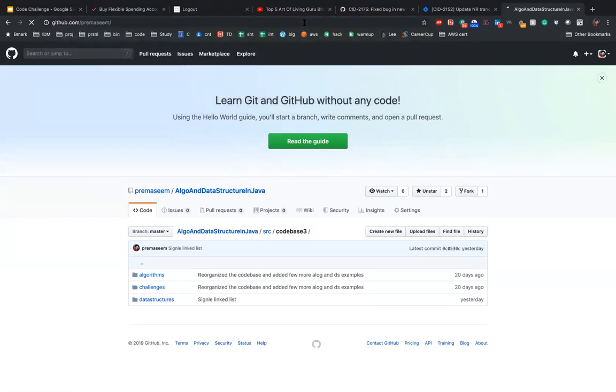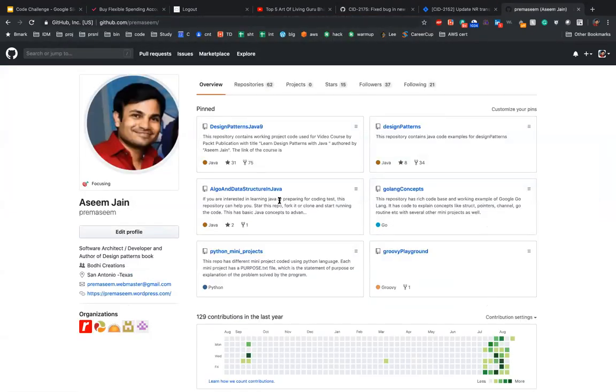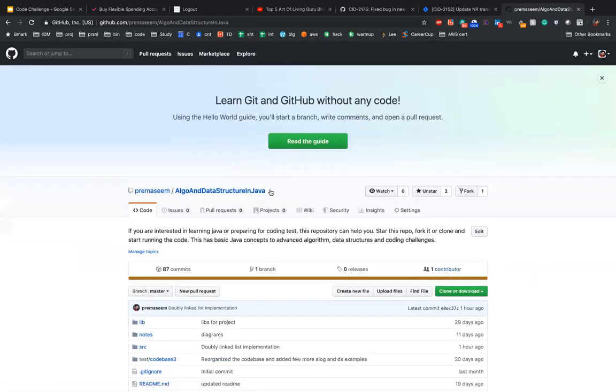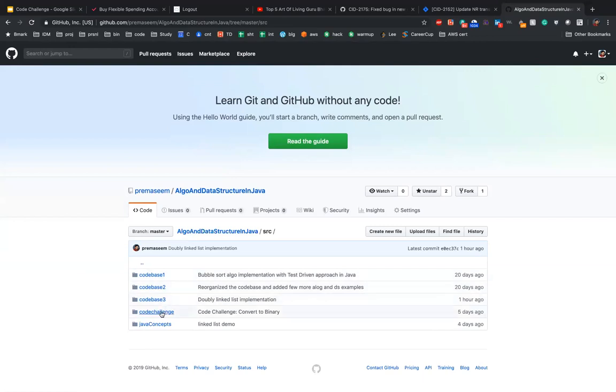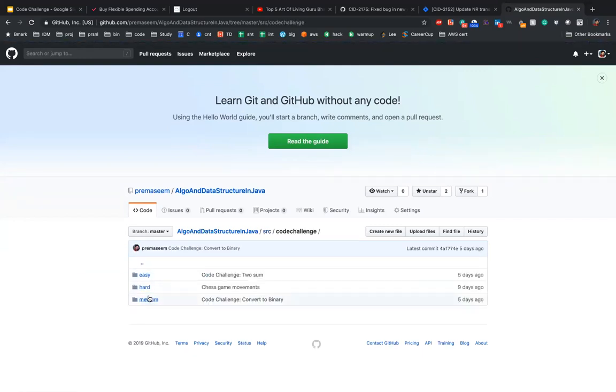So if you go to premaseem.me, you can find this repository, and then you will find the coding challenges folder here, which has all these problems. So this is a medium kind of problem. You would find the file over here.